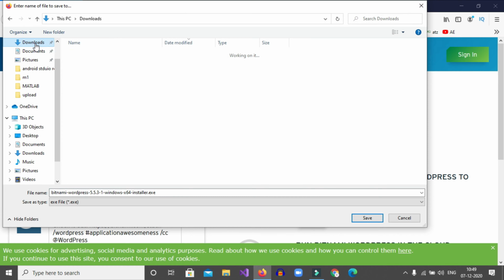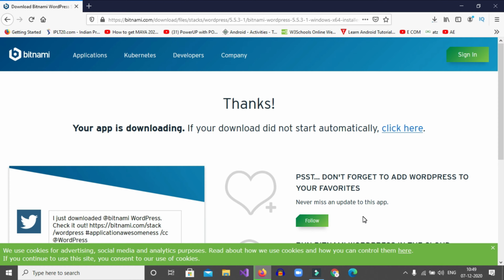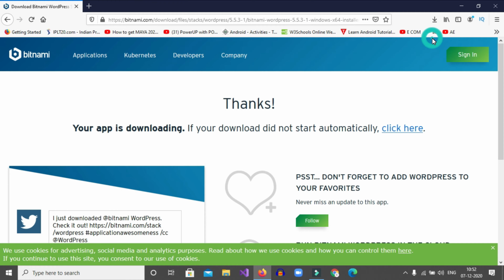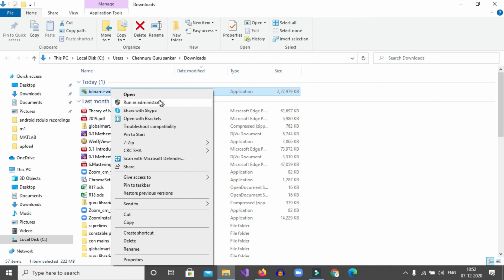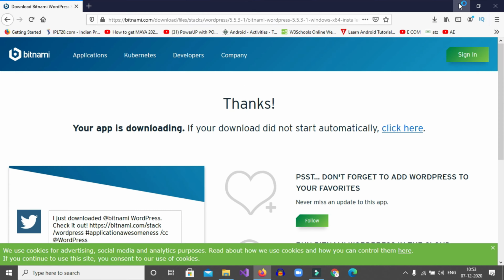then save the file. It will take some time, depending upon your internet connection. If you have a good internet connection, it will download fast. After completing the download, open the file location. Okay, here is my file. Right click on the file. Here you can observe Run as administrator. Click on that. It will ask your permission to run. Then click on Yes.